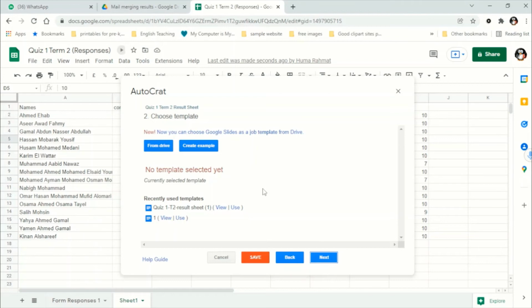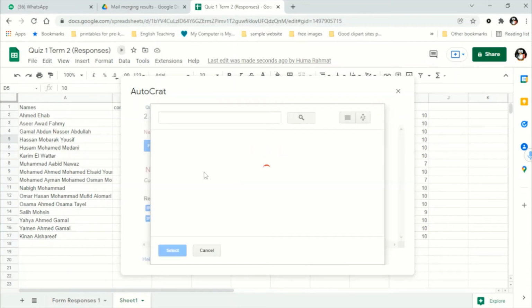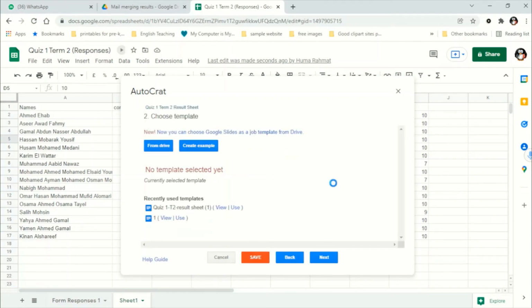So this is that sheet I have already shown you, the doc sheet, or you can create it in Microsoft Word. I can click from here from Drive. So it's going to show me where exactly my template is that I want to have. So this is the quiz 1 term 2 result sheet, so I'm okay with that. Then I'm going to press next.